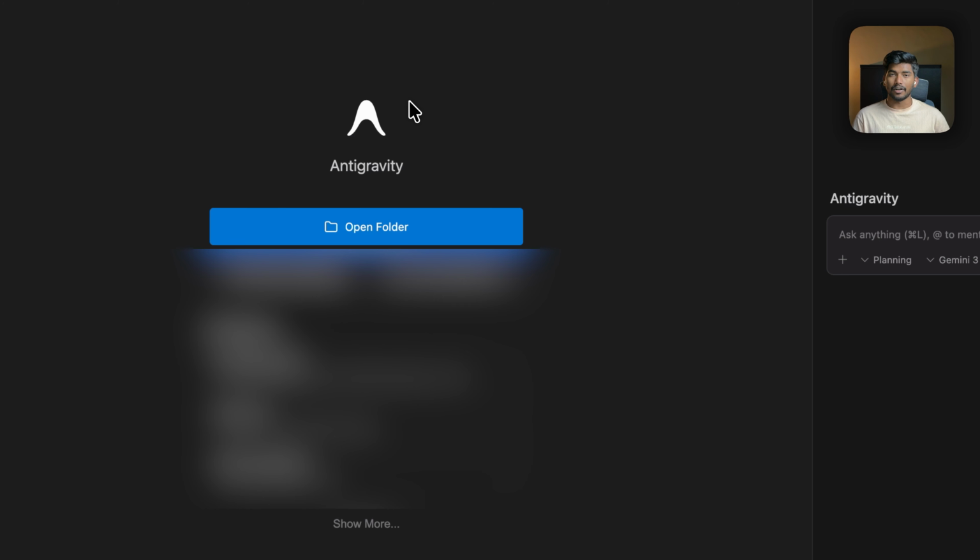Now, if you are into coding, if you have experience with it, you might know what an IDE is. But if you are not aware of coding at all, just to give you a perspective, it is basically software where you can write code and you can build applications using it.